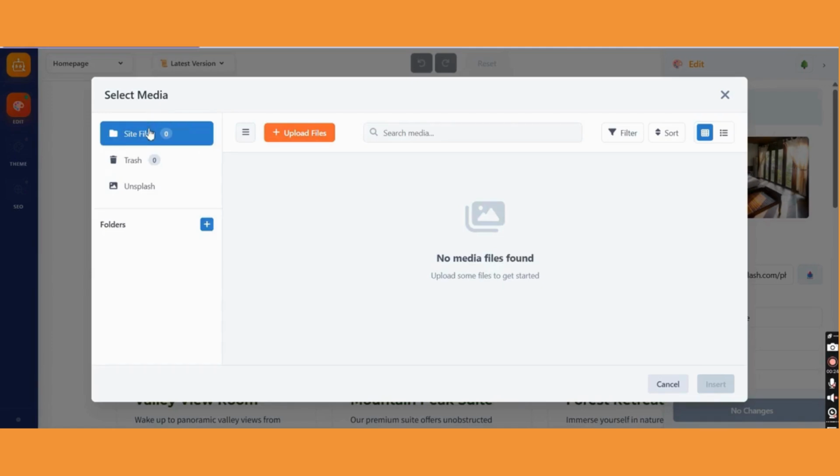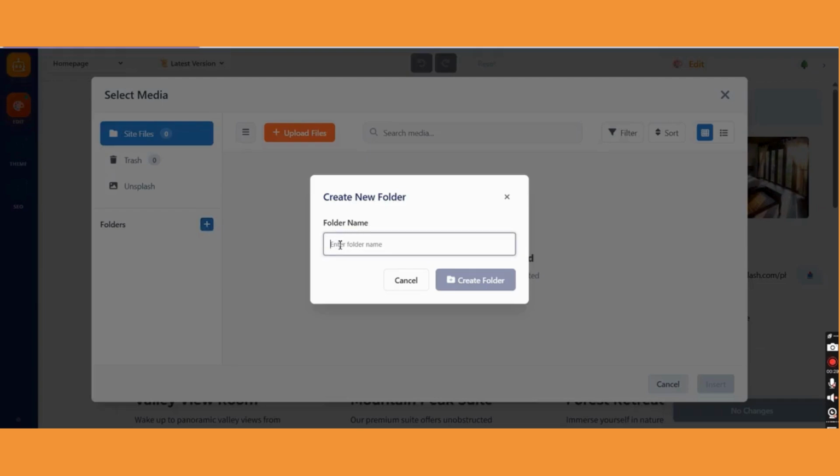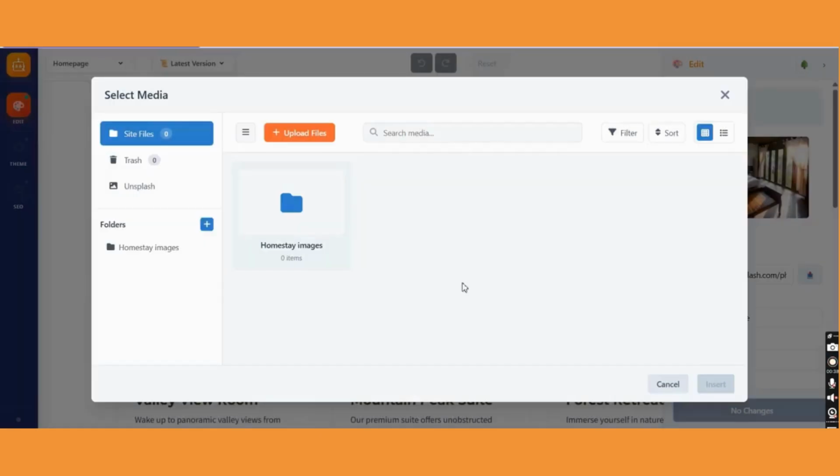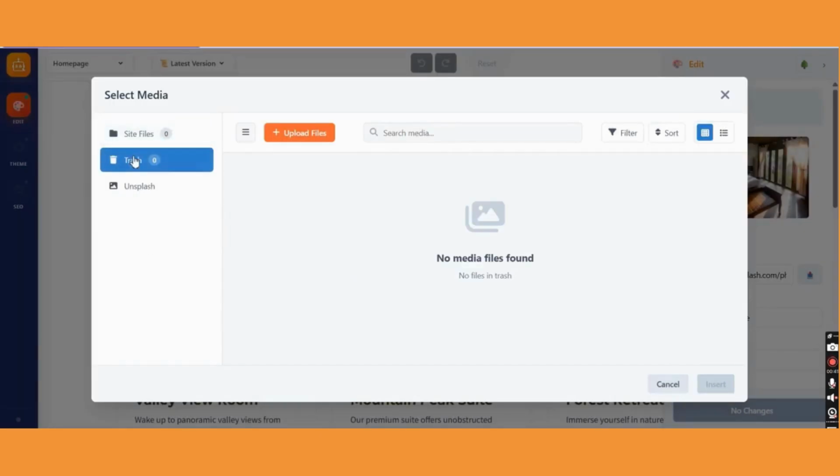Here you will see all your uploaded images. From here you can create your own folder. Let's create one now and name it homestay images. Your folder is created. Trash, here you will find your deleted images.